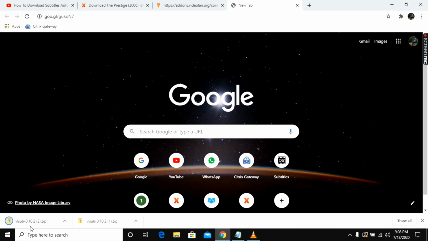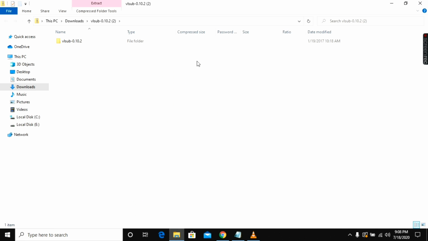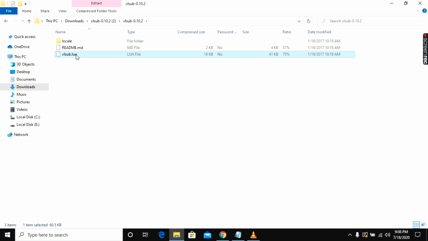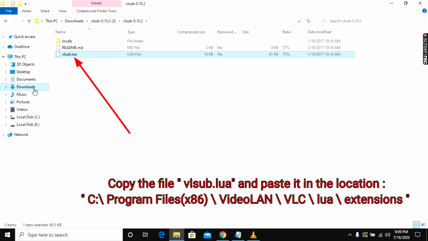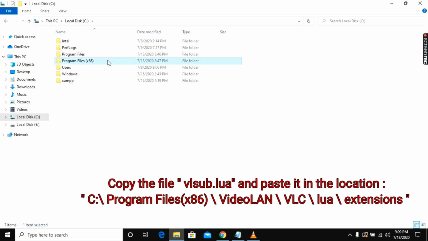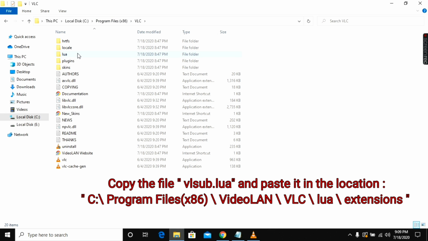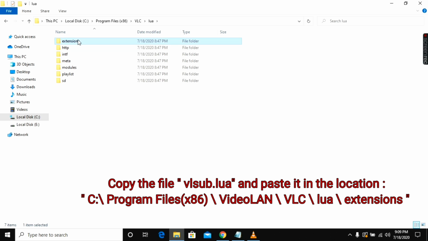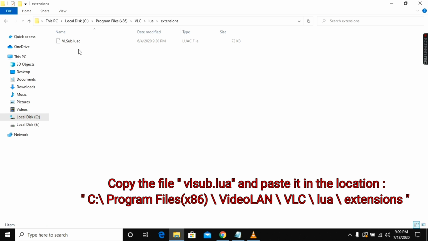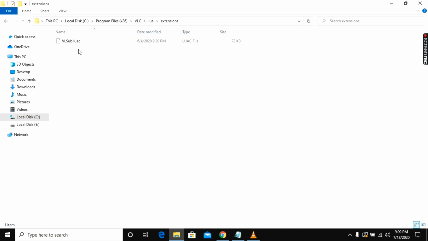as you can see the application got downloaded, and what we have to do is we just have to open and copy this VLSub.lua file. And then we have to copy it in C drive, program files x86, and then VLC, then LUA, then extensions, then we'll have to paste it over here.